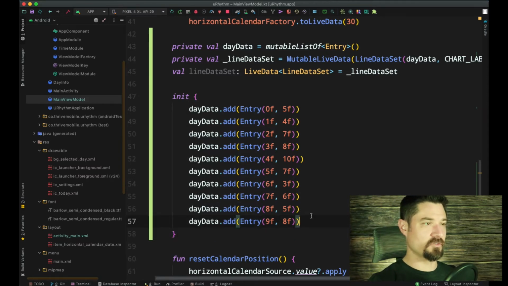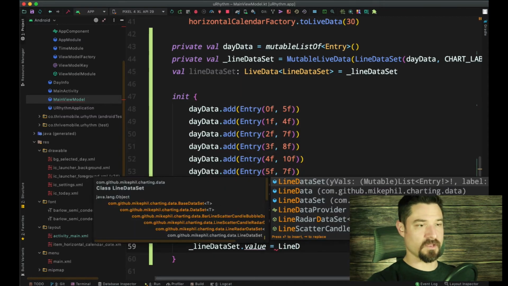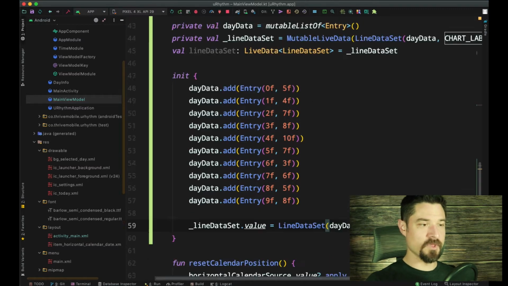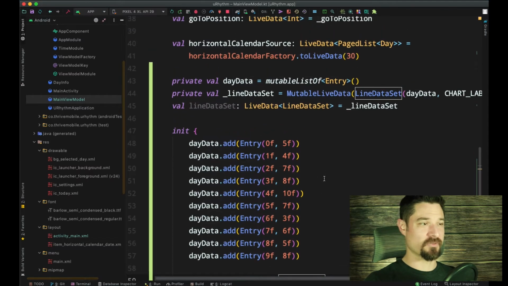All right, next we're going to do line dataset dot value equals line. Remember, line dataset wraps the data, and then we're going to say chart label. All right, cool. Probably not the most efficient way to use line dataset here. I might be able to update the data at some other point, but at the moment this works because it's just getting the data out and getting it together to actually just show off the chart.